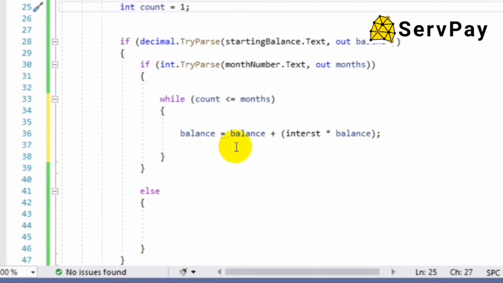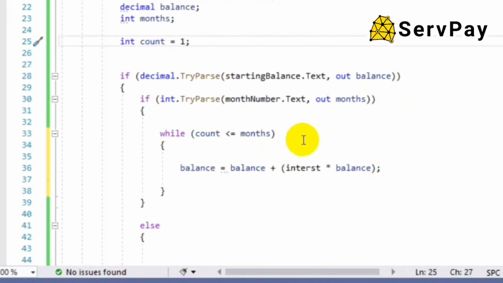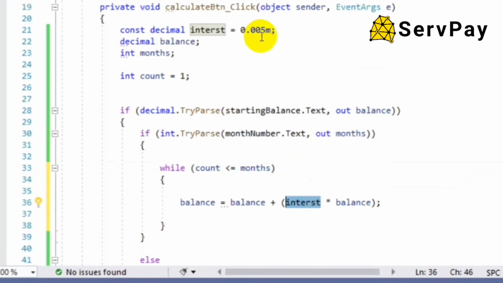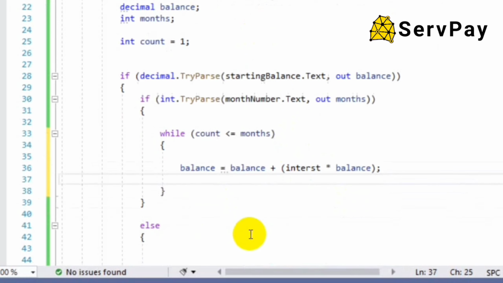So the balance is what? The balance is the interest times balance. So whatever the user enters in the text box is gonna be times the interest. So the user enters, for example, 2000. So here it's going to be 2000 plus, how do we get the interest? By multiplying this number by the user's entry and adding it to the user's entry itself.